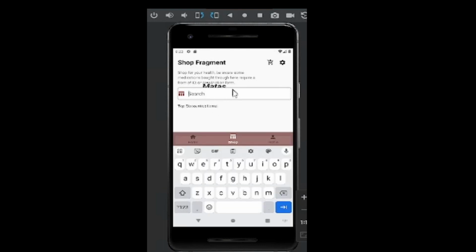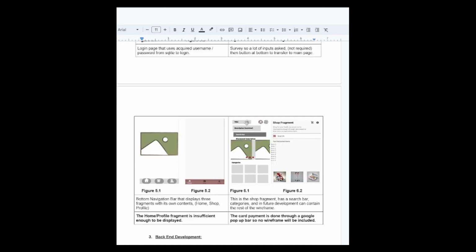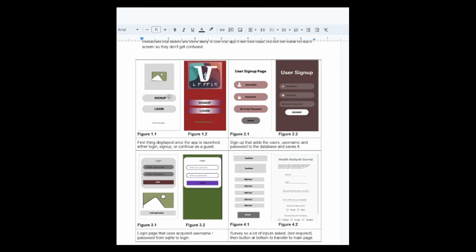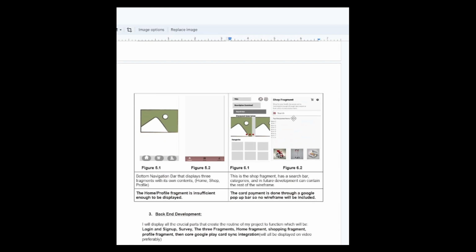I'll show the wireframes right now, so it's simpler to comprehend what I'm trying to make here, because it's very sophisticated for now. Here we have the sign up and login. This is the survey, and on the item shop, obviously I'm going to have the title, description, search bar. I can make an image slider displaying discounted items below.